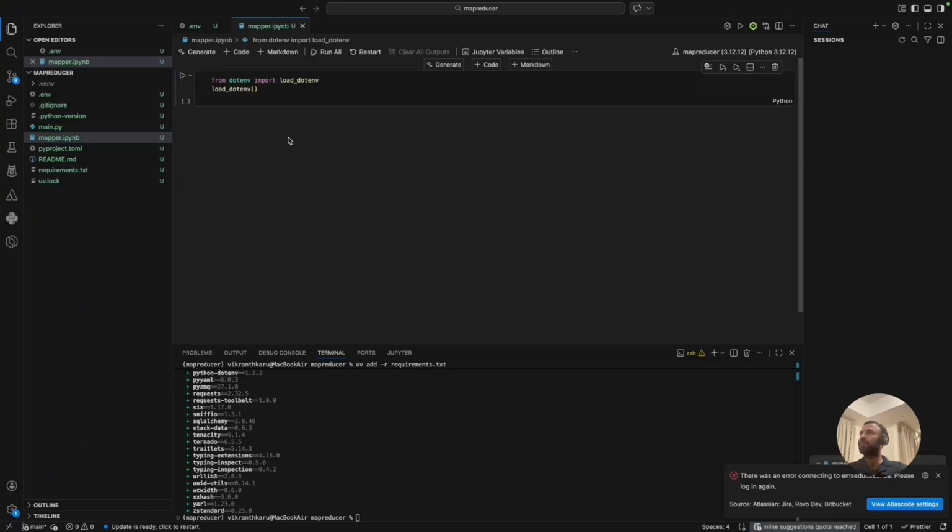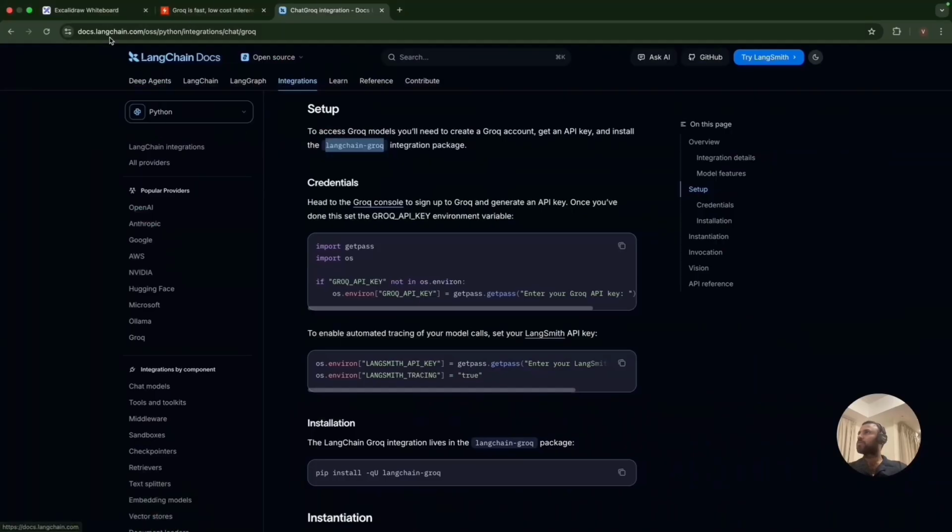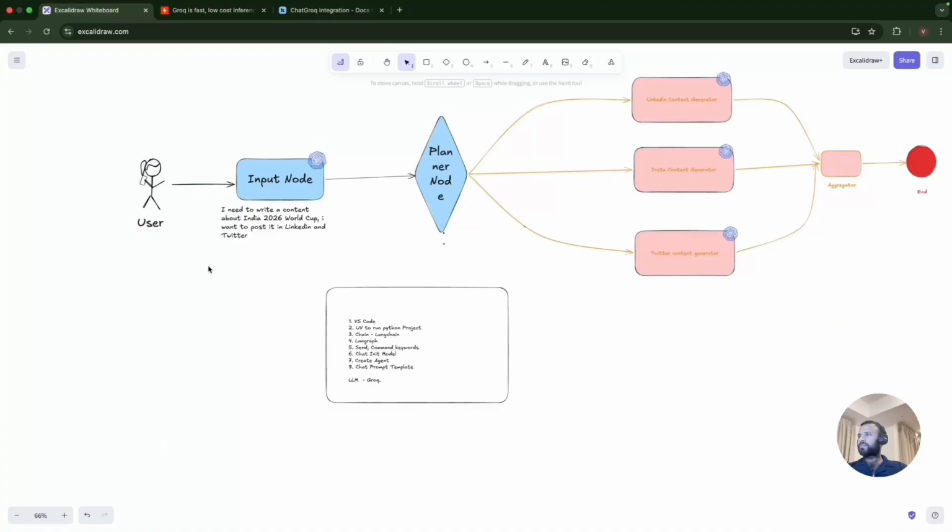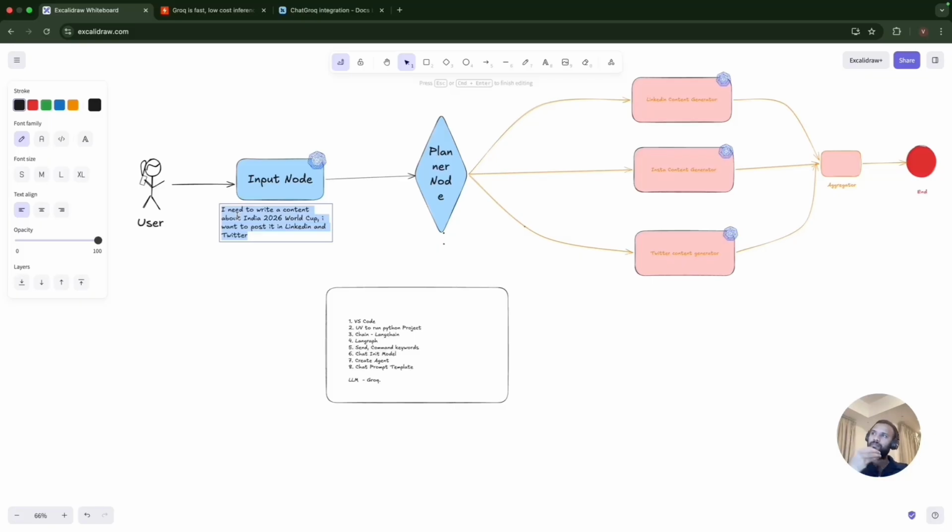Now let's go back to what we are trying to build here. The user provides an input to an input node. I want my input node to provide me a structured output. When I say structured output, take this example. The user had provided input: I need to write a content about India 2026 World Cup win. I want to post it in LinkedIn and Twitter. So I want my LLM to understand the intent of the user.